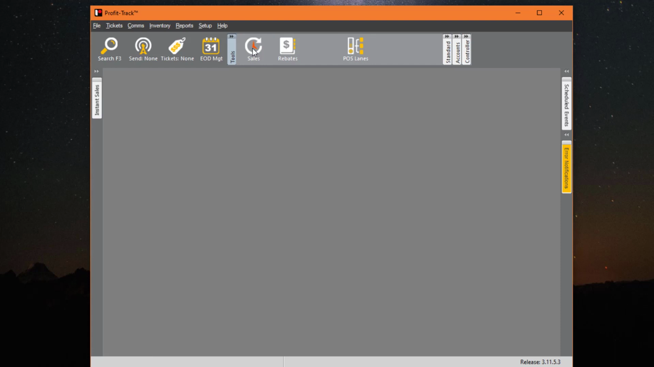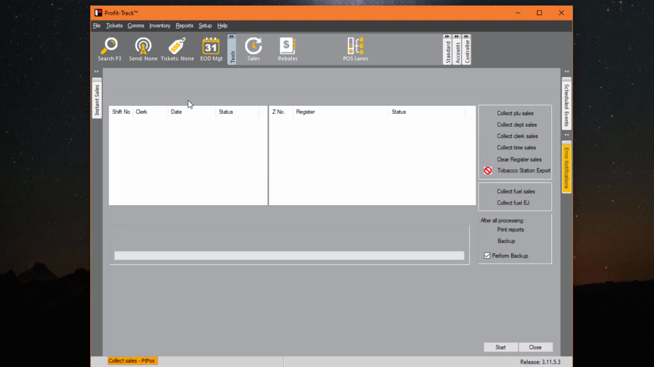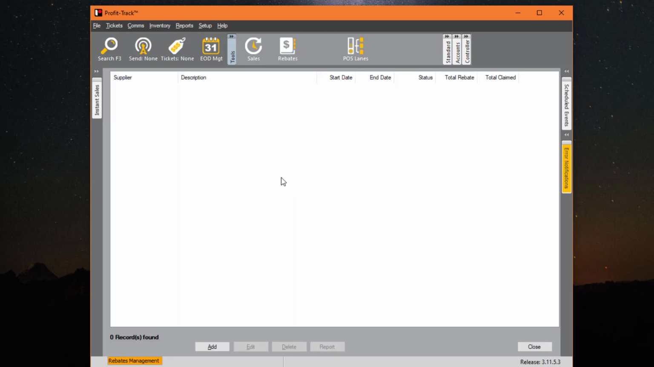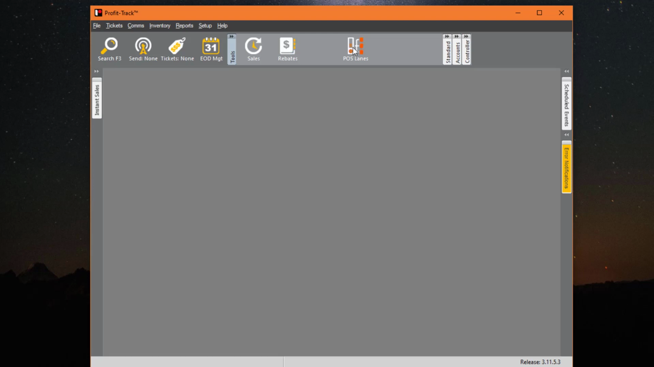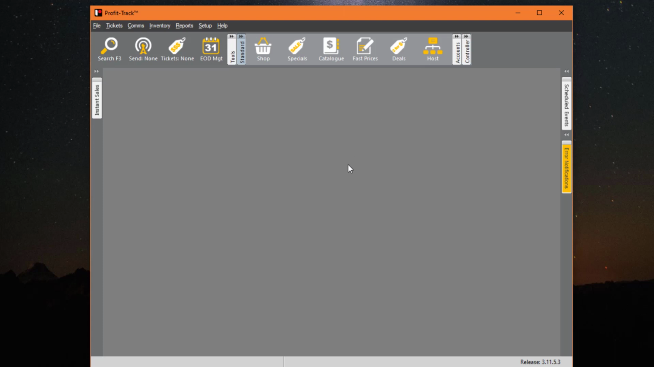Under tools, we have sales, rebates, and point of sale. Sales is the same as comms collect sales. It will show us anything that's outstanding. We've already collected it, so there's nothing here at the moment. These are all active. Rebates is the rebate section to create rebates. POS lanes just shows you if the point of sales are connected or not. So that's all of the menu options. Now that we've covered that, we'll actually move into shop and start going through how to create products, change sell prices, and stuff like that.